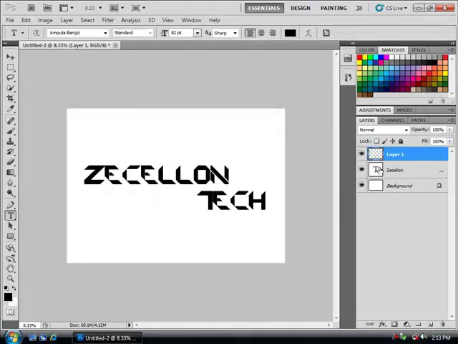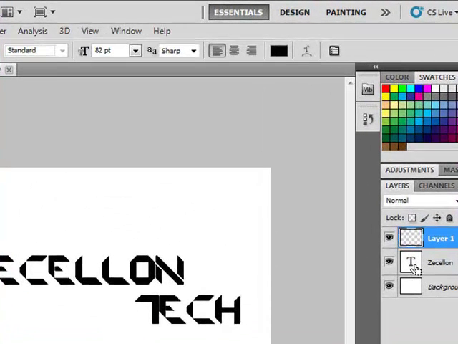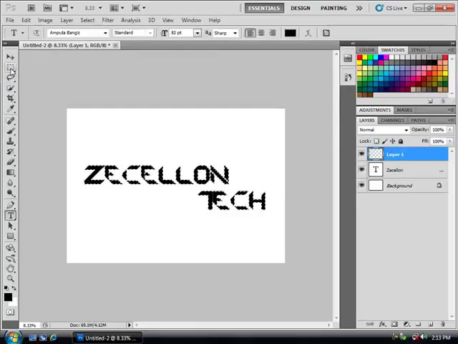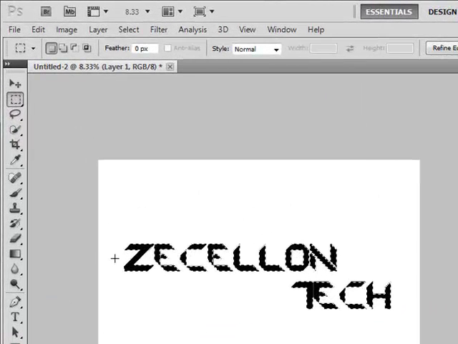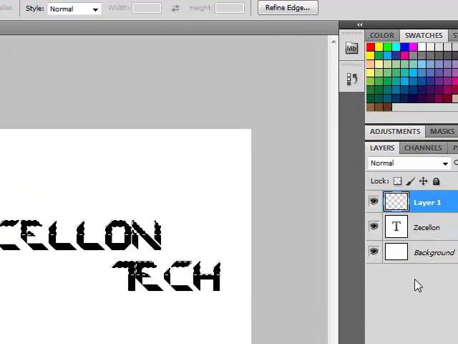Then hold Control and click on this T, and you will see that there will be marching ants with a square. Click on that and select the rectangular marquee tool. Hold Alt and you will see there will be a minus sign there, and drag it up to maybe half of this text. I'm gonna do the same with the other one. There, now I have it.